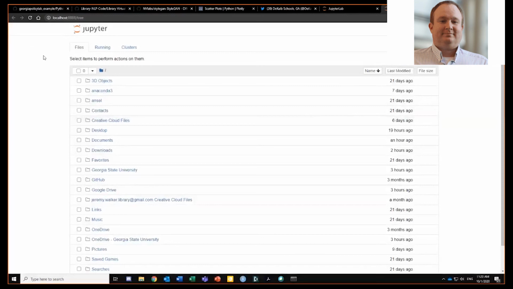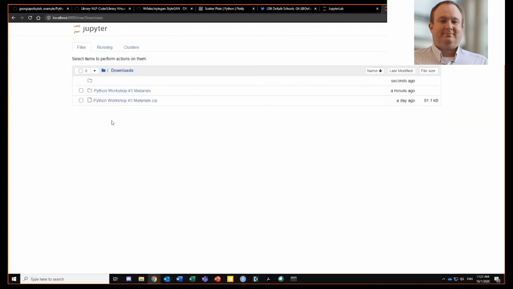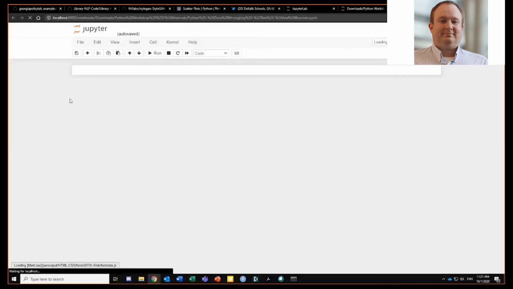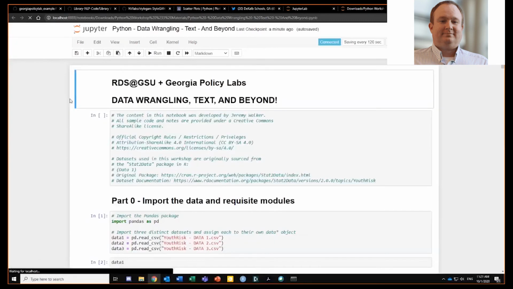So let me find my code again. And by the way, I would encourage you to just watch me right now. You don't need to worry about doing this hands-on at the moment. But I'm going to go to Downloads. Maybe. There we go. Downloads, and then navigate into my workshop files. There we go. Python data, wrangling, and text. Let me click that. So now I see a slightly different view. I'm still using the Jupyter system, but it's a different interface. In this case, it's the Jupyter Notebook interface.